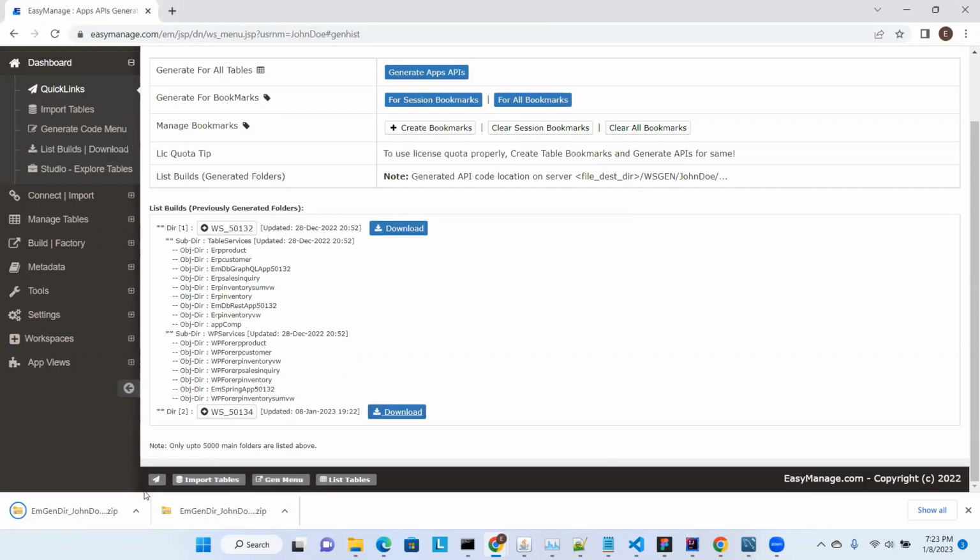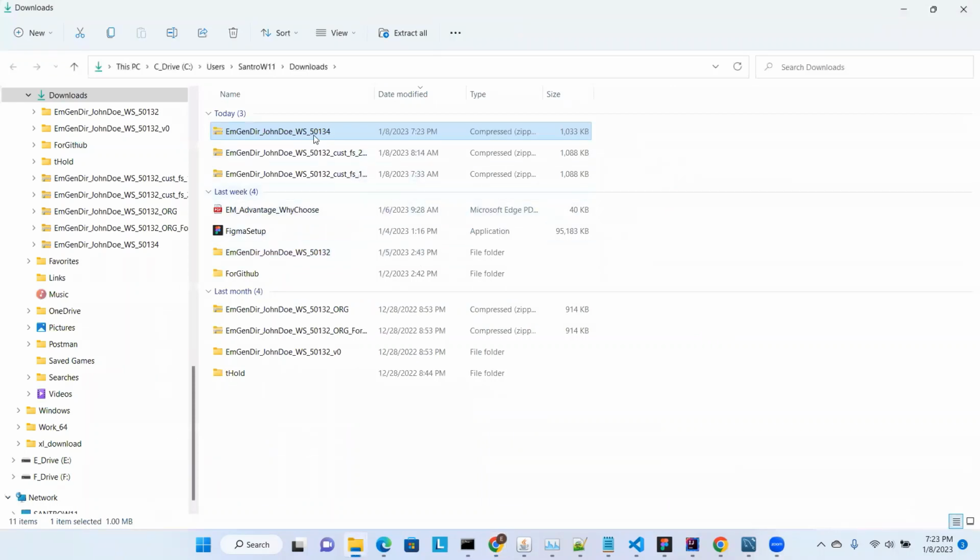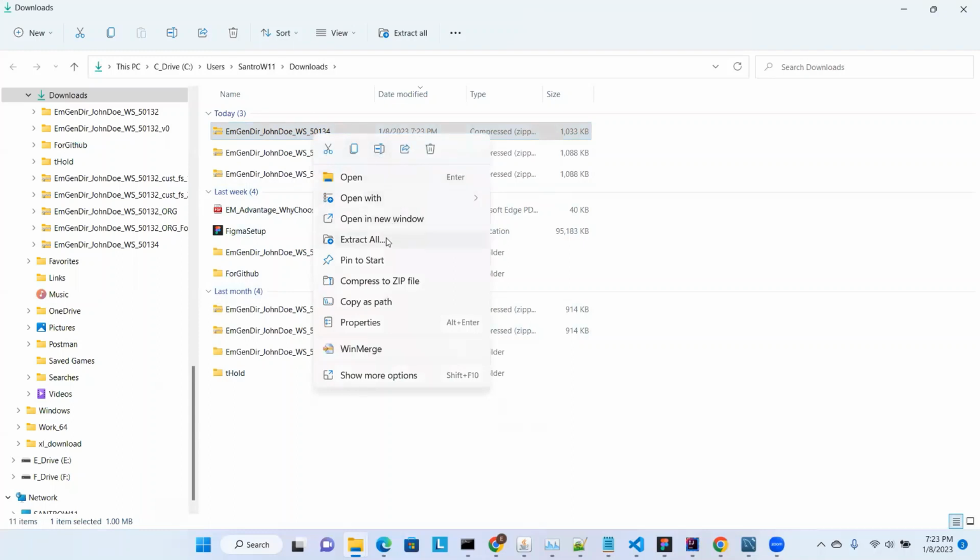I'm going to open in my desktop Explorer from the download folder. So from our earlier tutorial, I do have here my 50132 extracted zip, which I have renamed as org. And as I'm working on these tutorials, I'm going to incrementally make changes and upload to GitHub in the different tutorial folders. So right now, the new generated folder is 50134 ending. Let's extract all that.